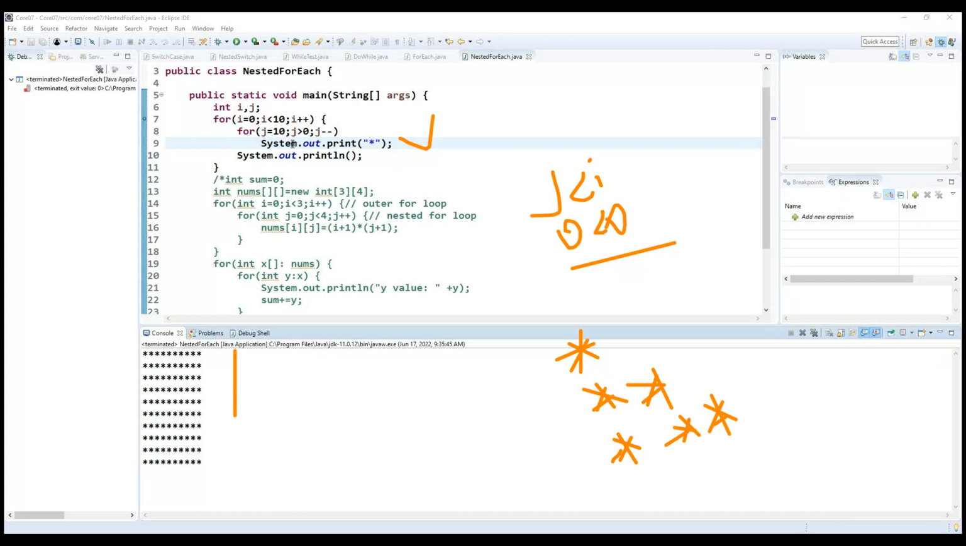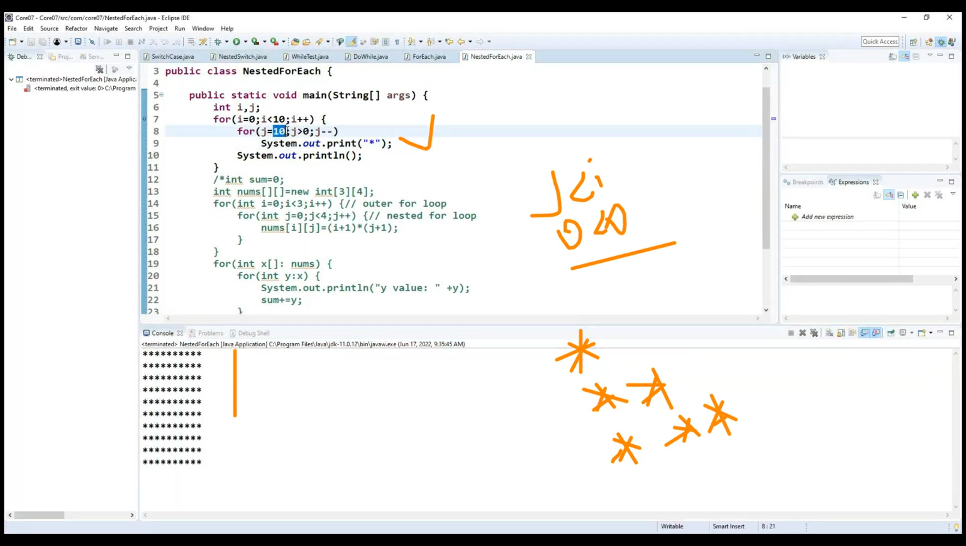What can we do here? What happens if I print this i here? What happens internally? It will not satisfy. The i value is 0, and the j value I'm making equal to it. But here the condition, j is 0 and i is 0. Getting the point? So that is wrong here.